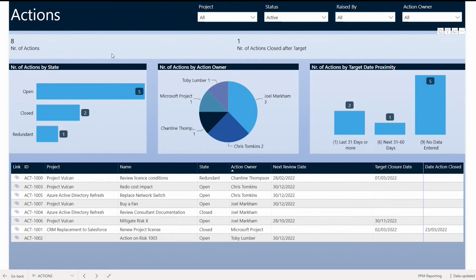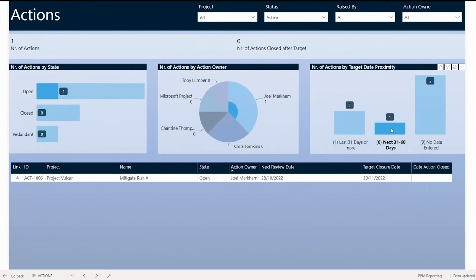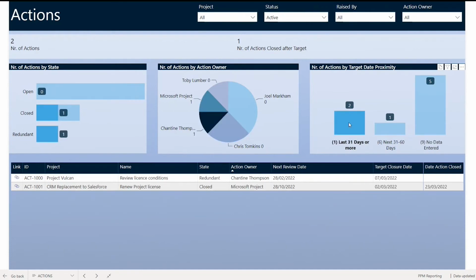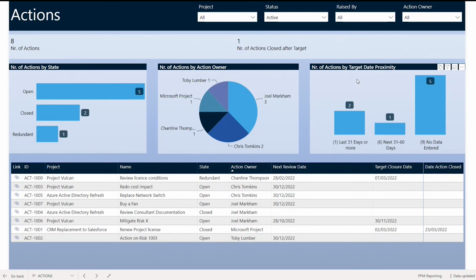Actions. Again, some of our customers want to use this. Some of them use assumptions rather than actions, and we change the language in here to say these are the list of assumptions across the portfolio rather than actions. But these are the actions that are due, or the target date is in the next 31 to 60 days. So I've got to go mitigate risk X, and then we've got some ones that have no data entered. So, a kind of challenge back to the portfolio manager: we need to make sure this data is up to date so we can start managing this portfolio accurately and effectively. And these ones that are overdue, we need to go and solve some license issues and license conditions for Project Vulcan as well, and so on and so forth.